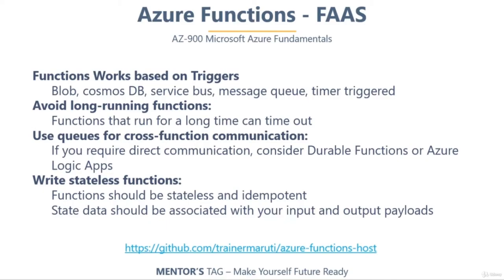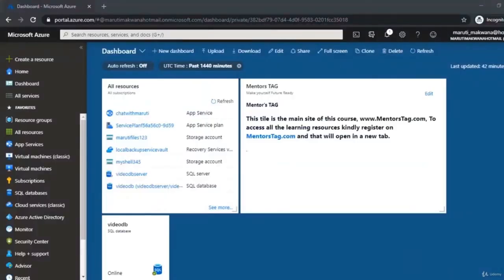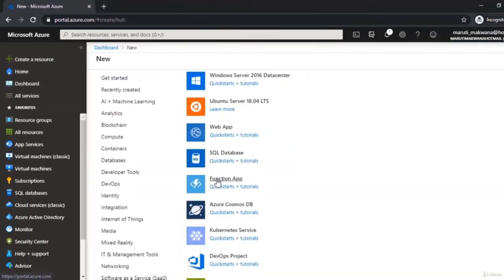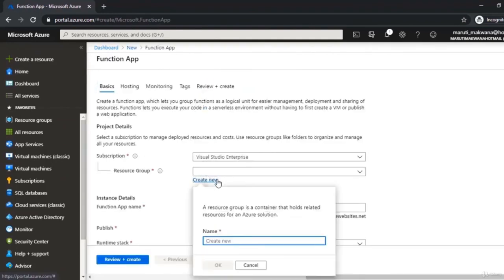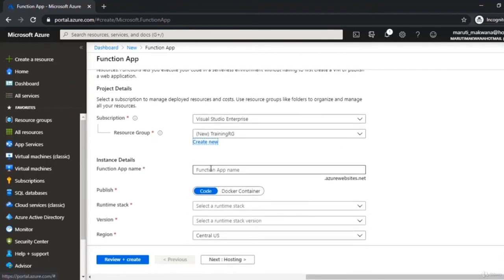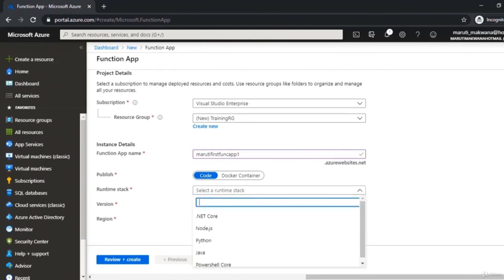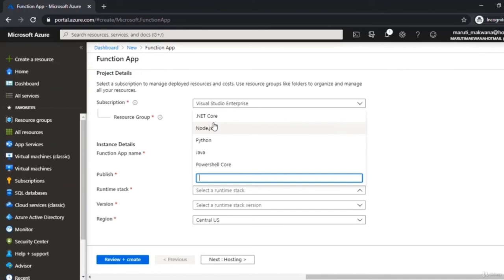Okay, so it's time to create our first function app through the Azure portal, and I'm going to click on create resource, and we have function app here. I'm creating a new resource group, and inside that we'll deploy this. The name of the function app, let's say I'm giving Maruti first func app 1, and that's fine. We'll publish through code. Runtime stack here has a couple of options. As we discussed in the previous video, we have different options available here.